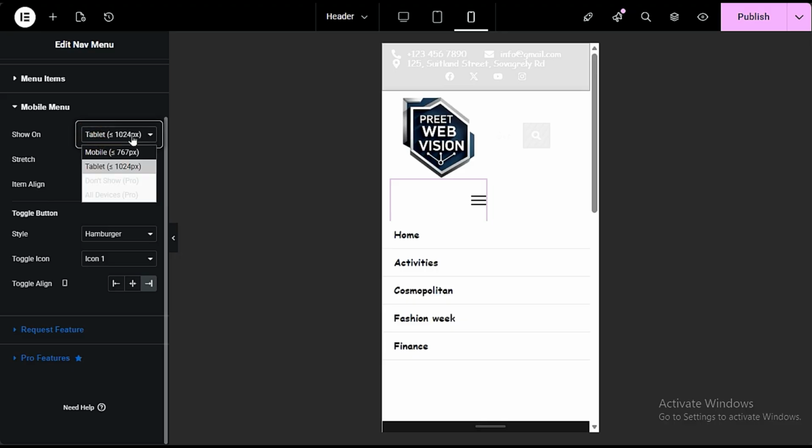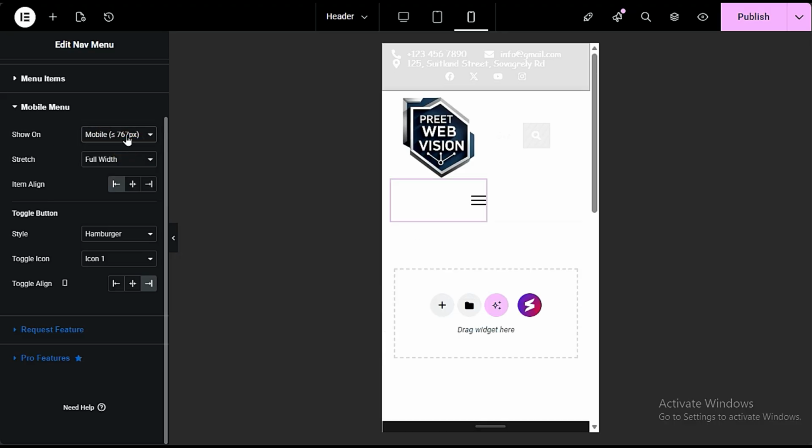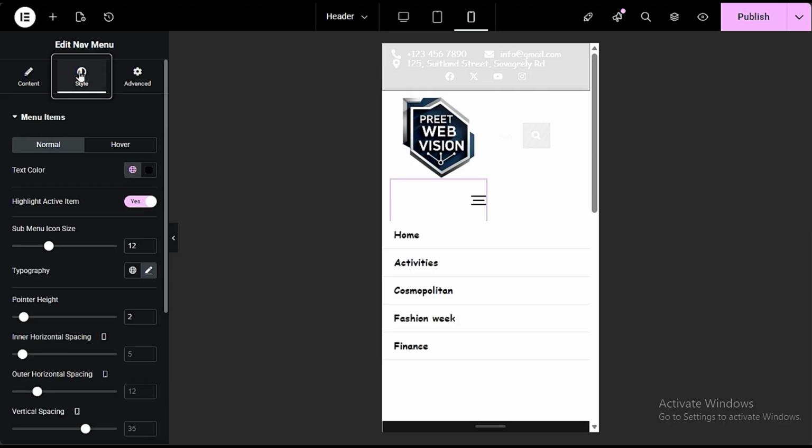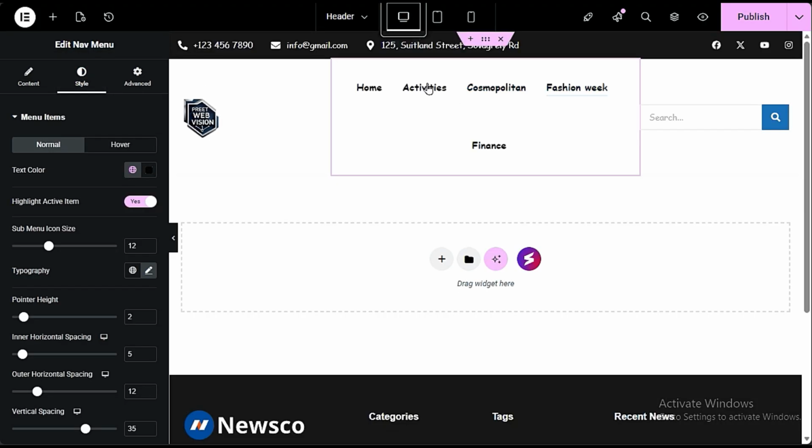Show on tablet, let's select mobile here, click again. Okay, full width, yes, we want to keep it full width. Style hamburger, toggle icon, you can change this toggle icon, the clickable icon, if you want. Toggle align, you can make it left, middle, right, or keep it default. Now let's click on settings. Let me open the desktop version.